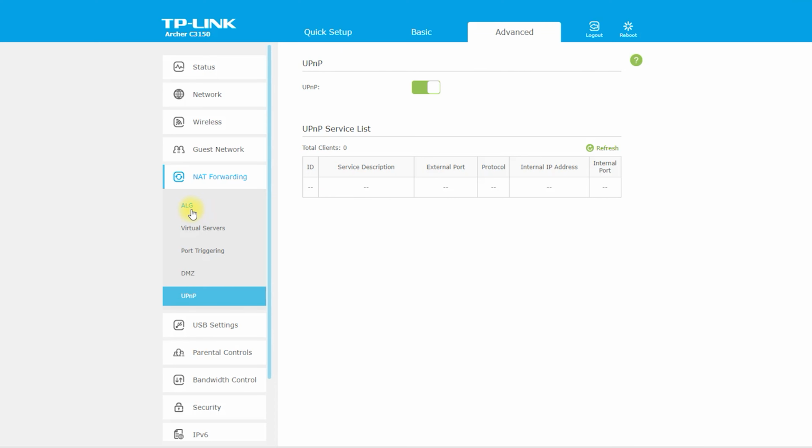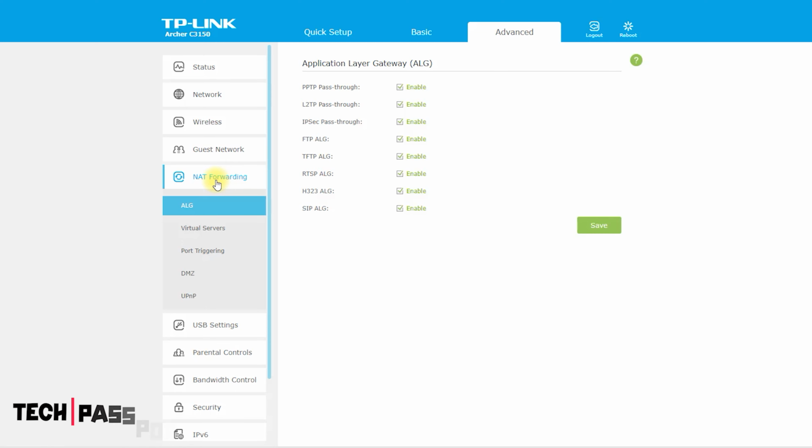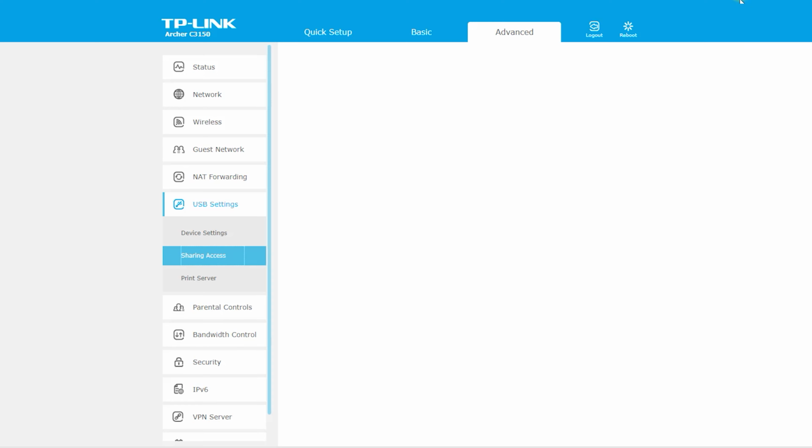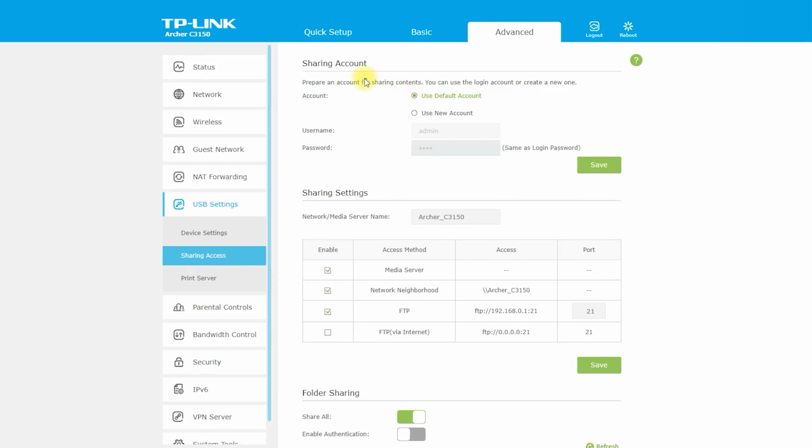Connect your external hard drive or printer to one of the USB ports on the Archer C3150 using a USB cable. Open the router's web interface by entering 192.168.0.1 in the address bar of a web browser and logging in with the default username and password, both admin, without the quotes.